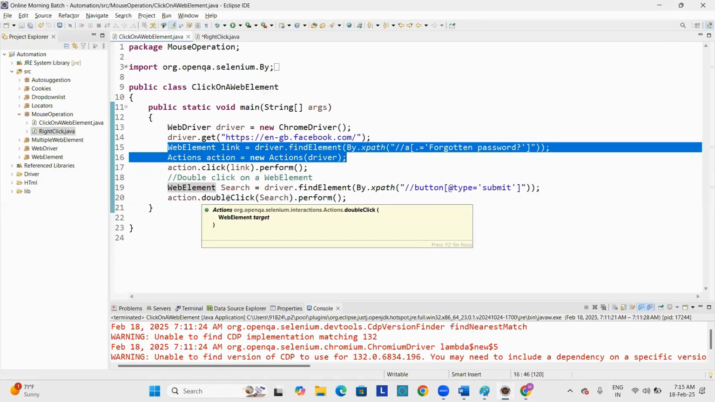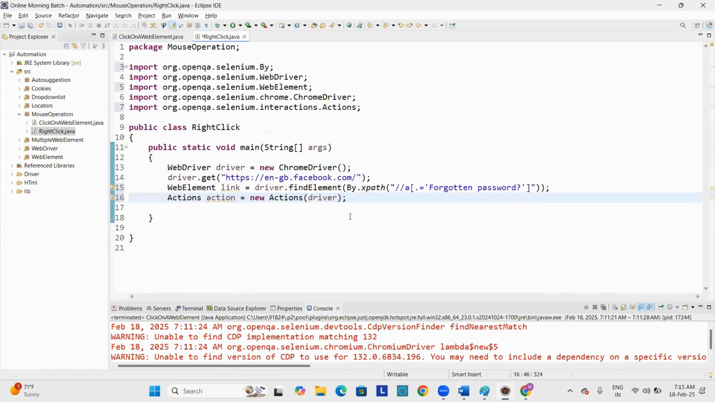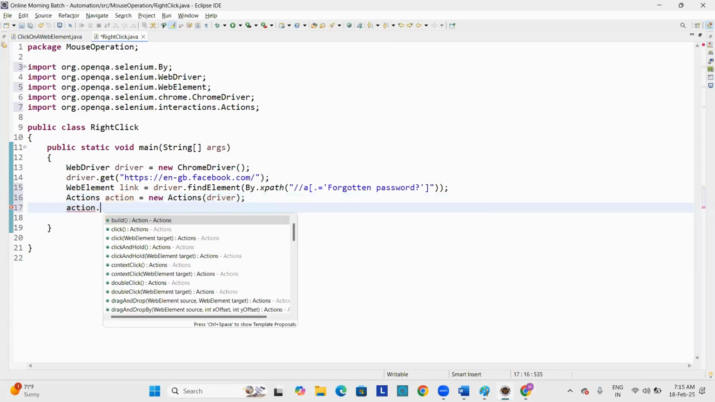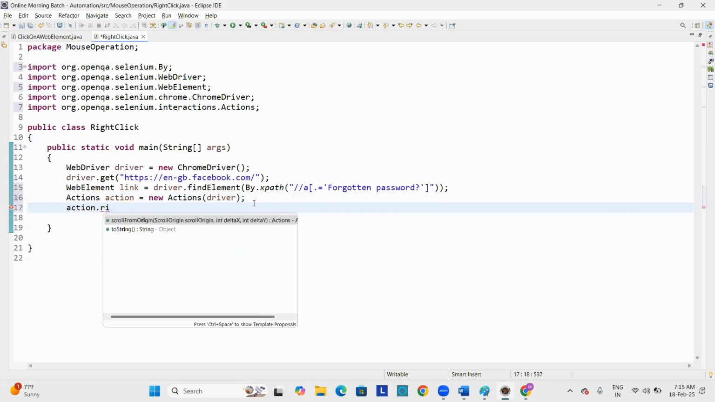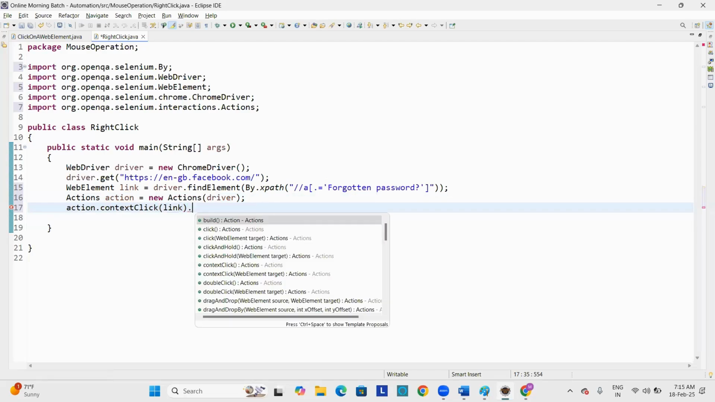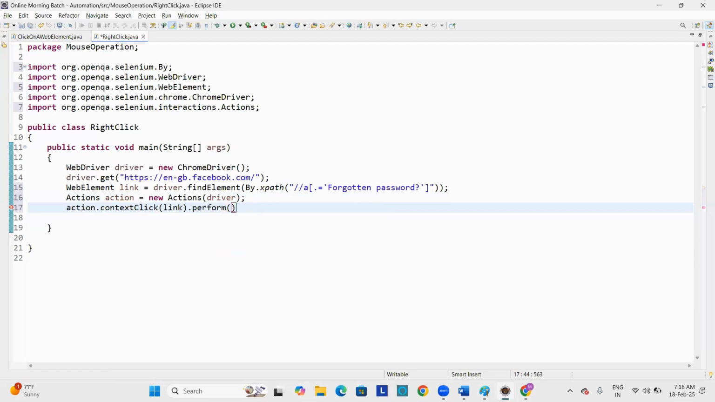Once you focus, you will get all those things. What I did, I have stored that element. I have created an instance of the Actions class, actions dot context click. Right click is nothing but context click. I'm clicking on the element, dot perform. Got my point up to this? Line by line, I'll show you. Just see.